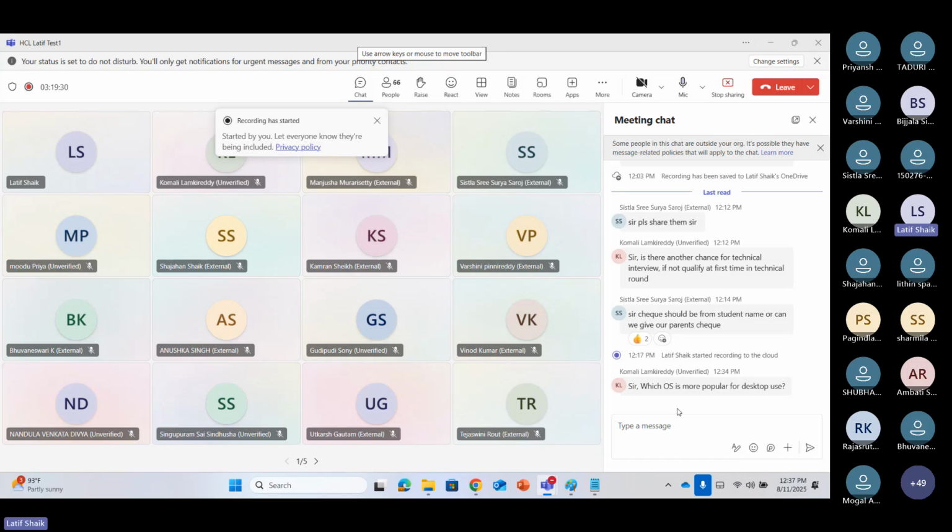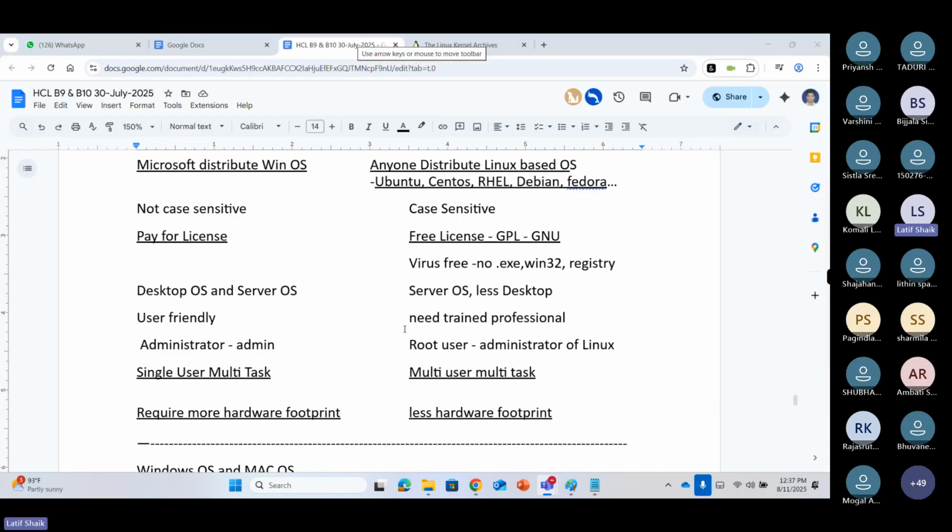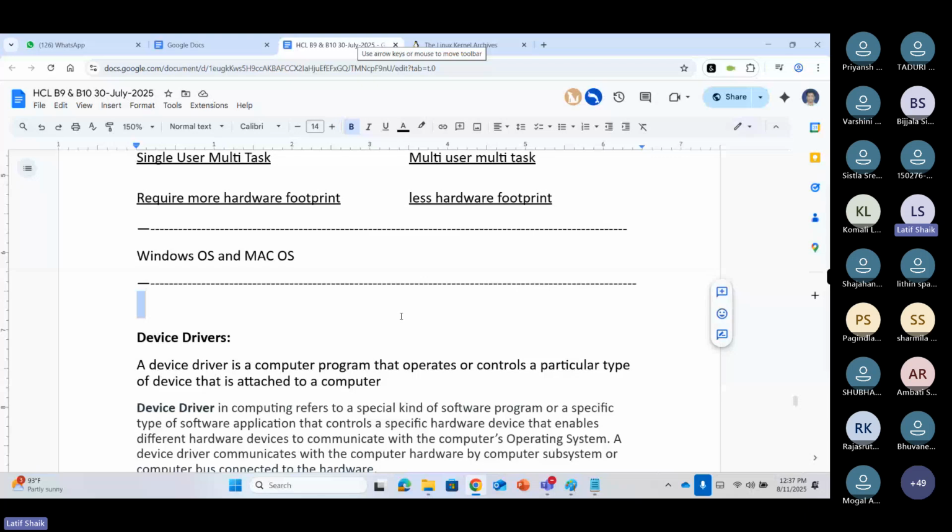Which OS is more popular for desktop use? More popular is Windows only. It is more popular for desktop purposes. Of course, some people use MacBooks, Mac systems, for security and maintenance related purposes. Some people use them only for style, because if they have a MacBook, they can show that they are rich people, and using a Mac means a higher category.